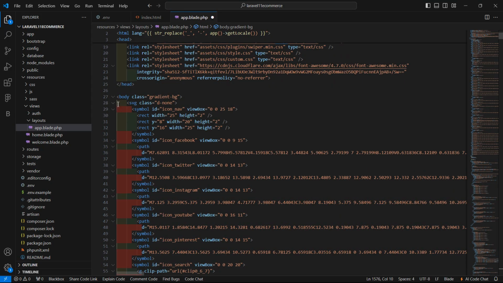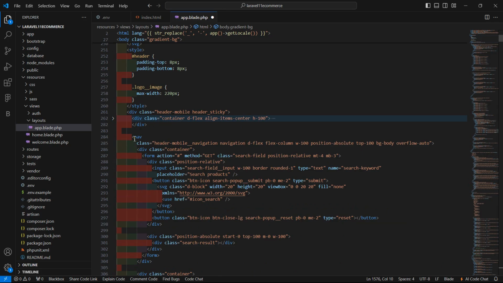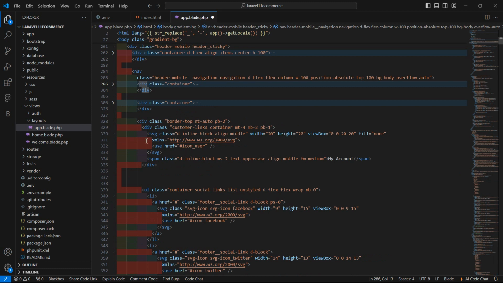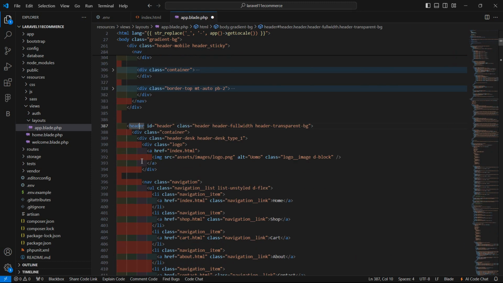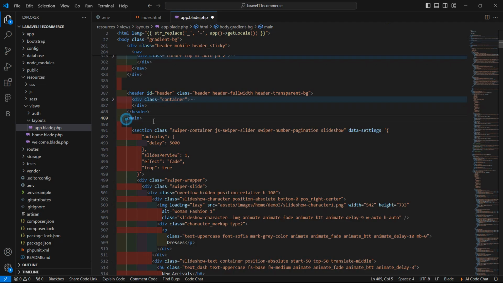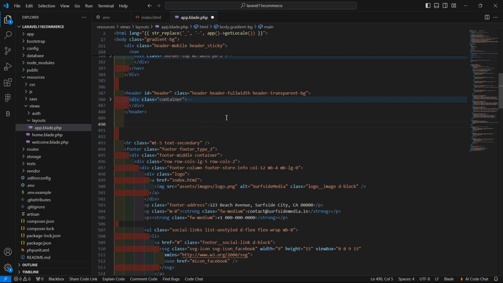Now inside the body just find the main tag. Here is the header, just collapse this, navigation, and here is the header, just collapse this, and you can see here this is the main section. So collapse this main section and simply cut, and here for rendering the content of the body just add @yield and simply pass here content.